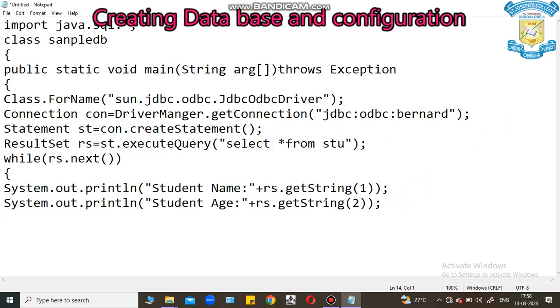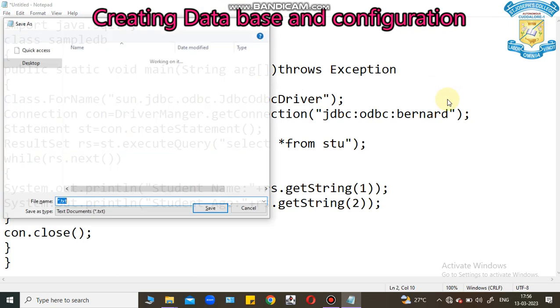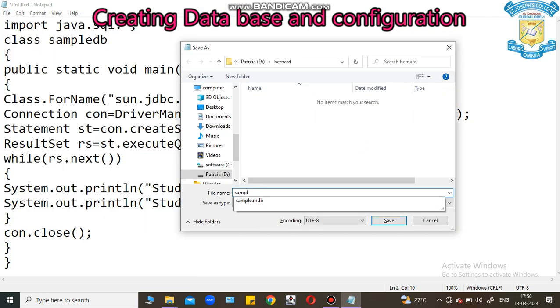So the while loop will be executed 5 times because we have 5 records. So after this, I can close this connection with the help of the close method, and then I can close the main method, and then I can close the class. So here my class name is sample db. So the program is over. Now I am going to save my file, save my program as sampledb.java.